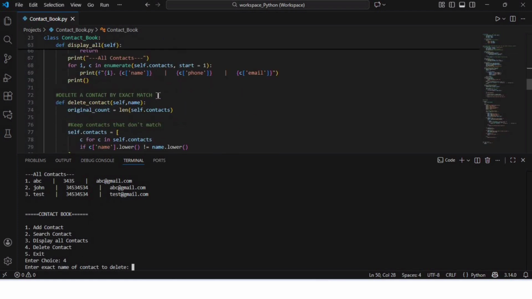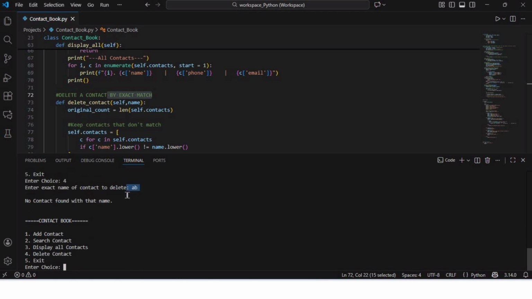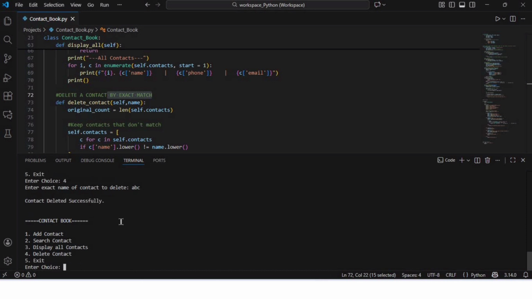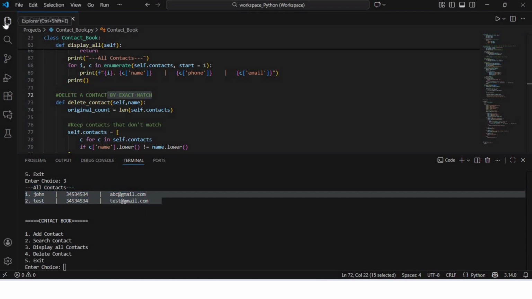So we have to enter the exact name of the contact. So for example, I enter AB here and press the enter button, it will not delete the contact because this does not follow the partial rule which I have explained to you earlier. If I enter the correct name ABC, then the contact is deleted successfully. It shows that as well.